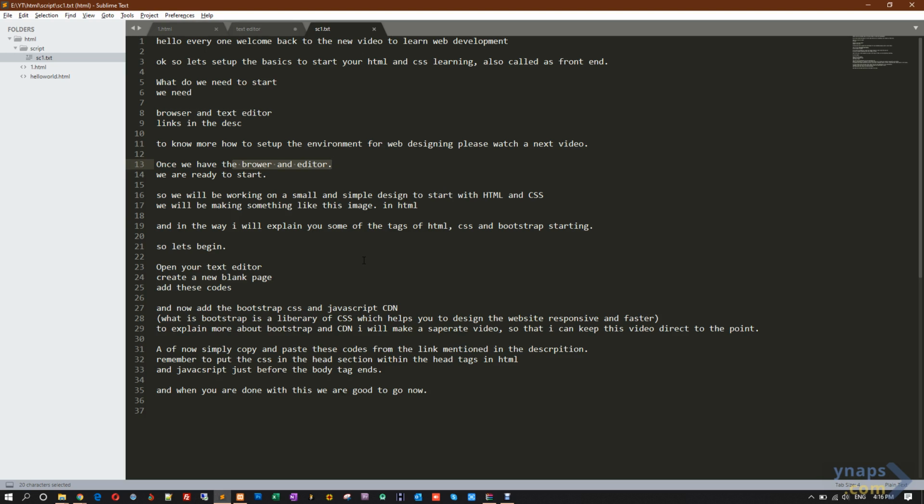So let's begin. Open your text editor, if you have downloaded it from the link. If you have not, then open Notepad, TextPad, anything where you can type some content. Try to open Notepad if you do not have the text editor that I opened. Do not use Word, please. So open your text editor, create a new blank page, and write these codes.